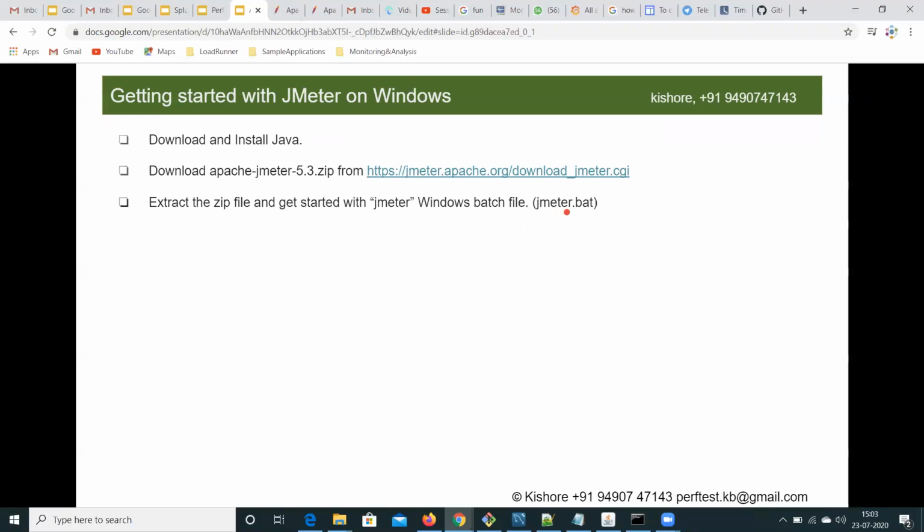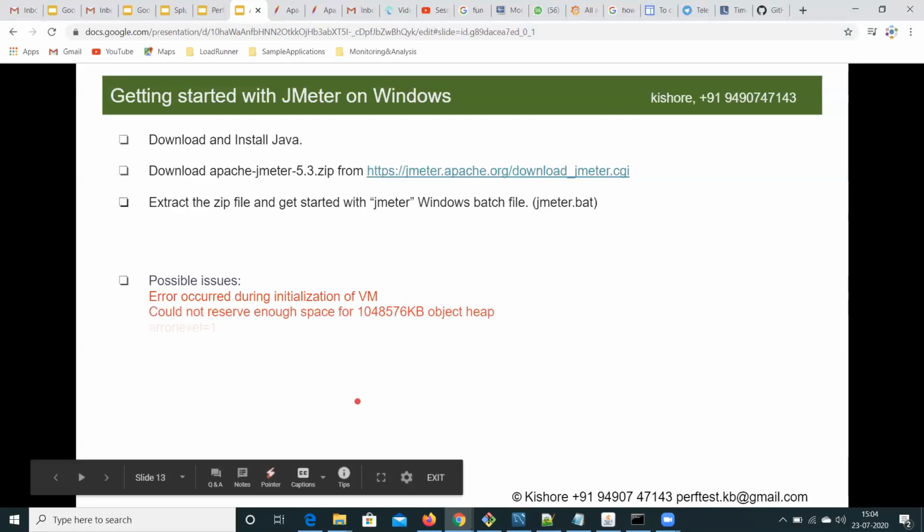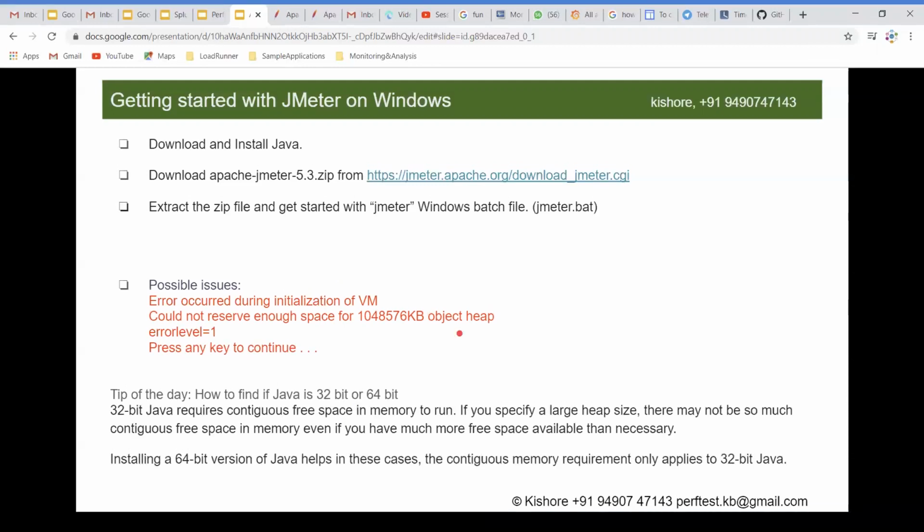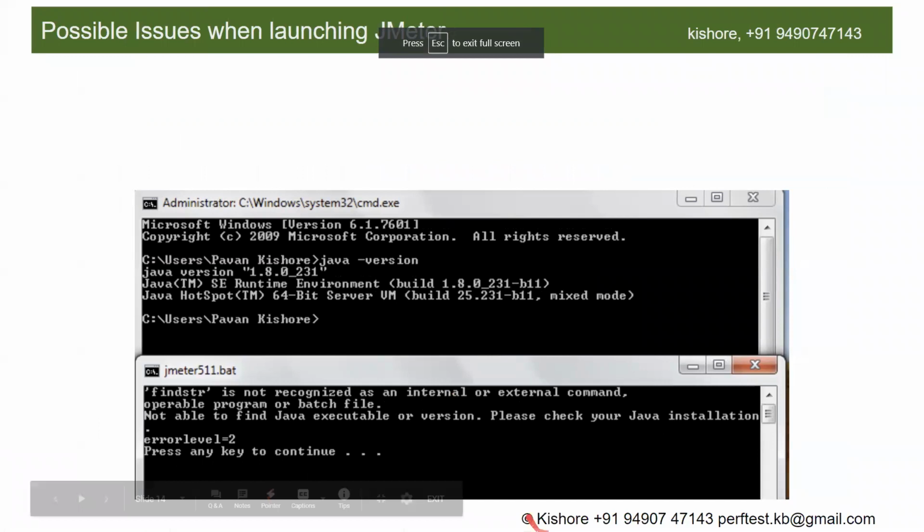I'll show you there are a couple of ways, three to four ways, to launch JMeter. I'll show you all those ways. All right. And I have listed a few possible issues as well when you install JMeter, right? This is one of the errors that I encountered a few days back, and I have given screenshots as well.